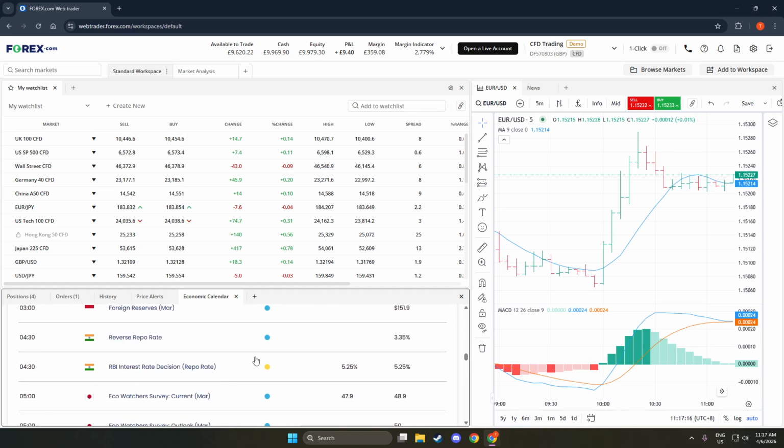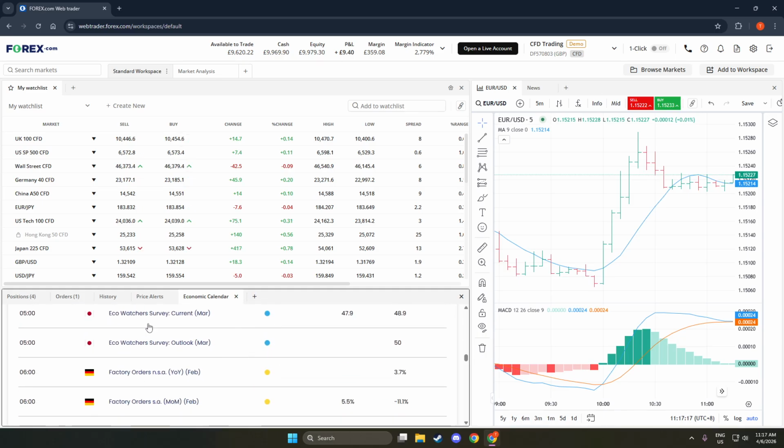That's the core of using the Forex.com economic calendar. Log in, open it from Add to Window, and read each row by time, currency, event, and impact level. Make it part of your daily routine, and you'll approach the market with clearer expectations and a more organized plan.